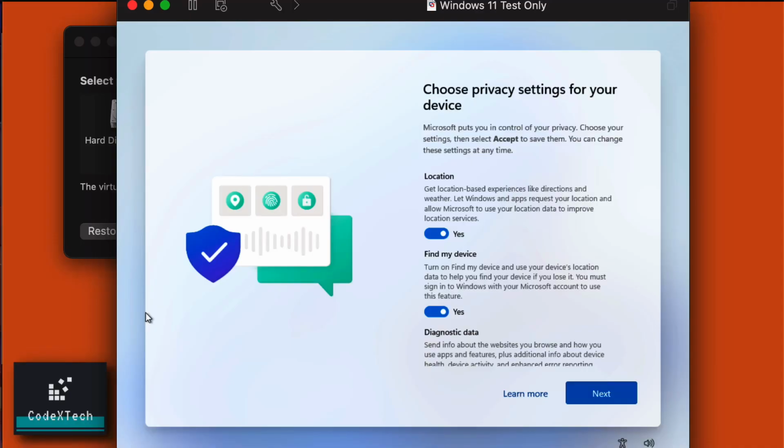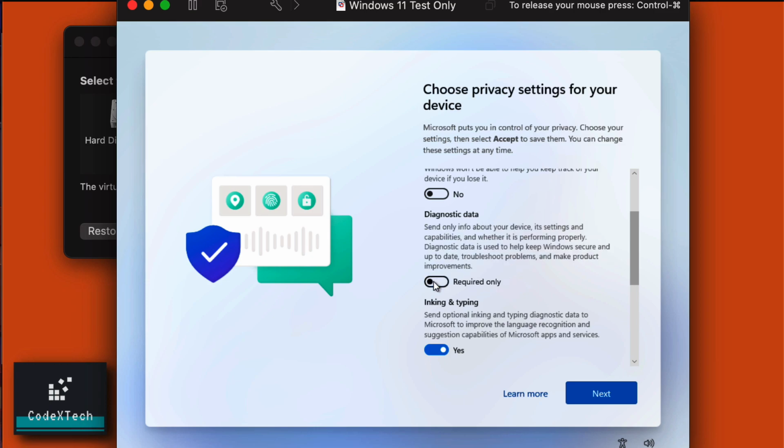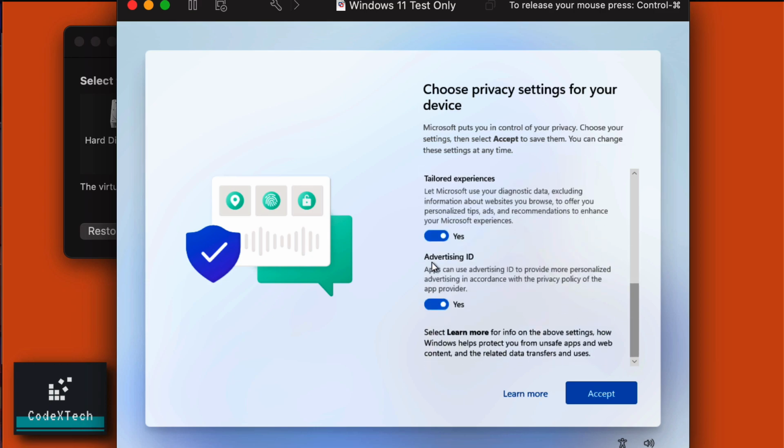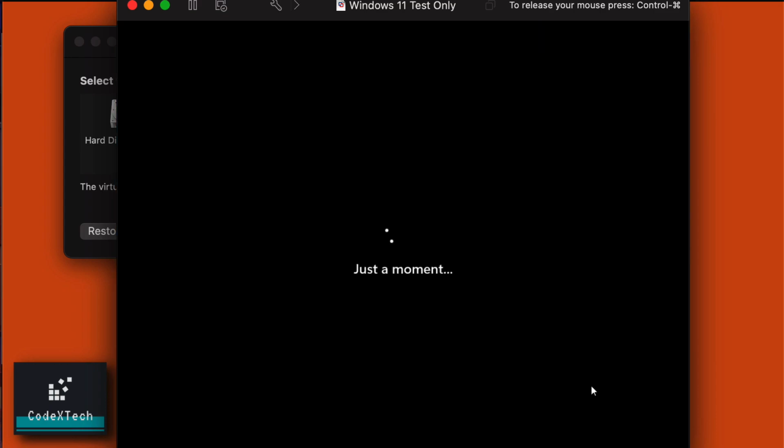So after security questions, on this screen you have to select your privacy settings. You can just click next without making any changes, or you can enable, disable whatever you want. So I'll just quickly do that and click next, accept, and now it will do the setup process. So I will pause it here and come back when it's ready.